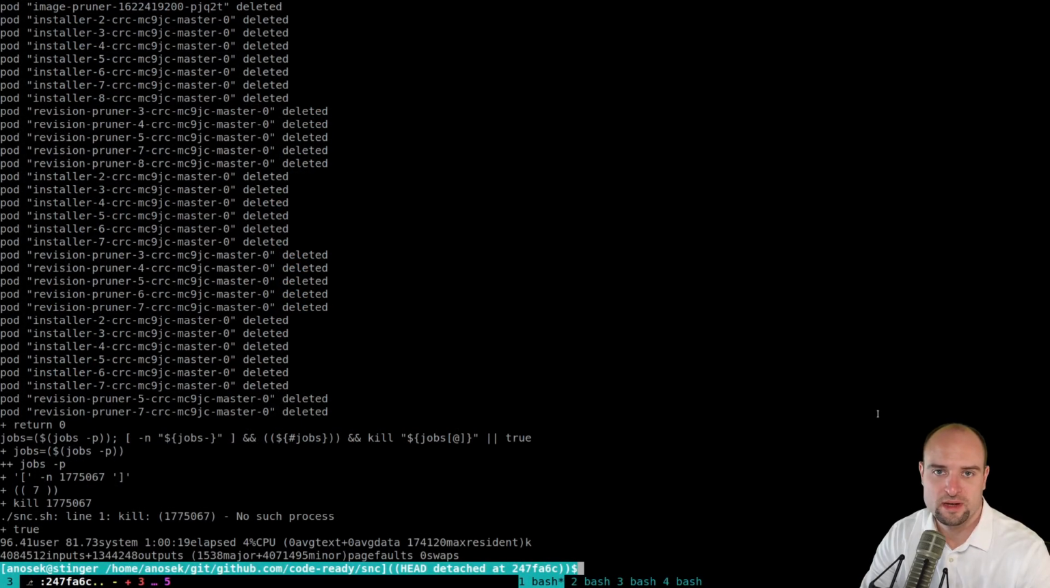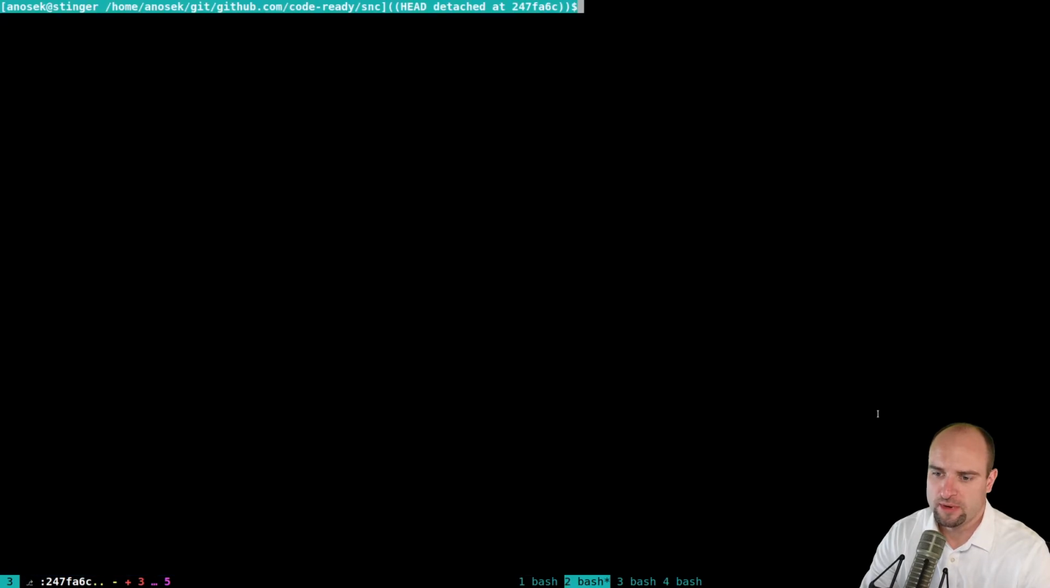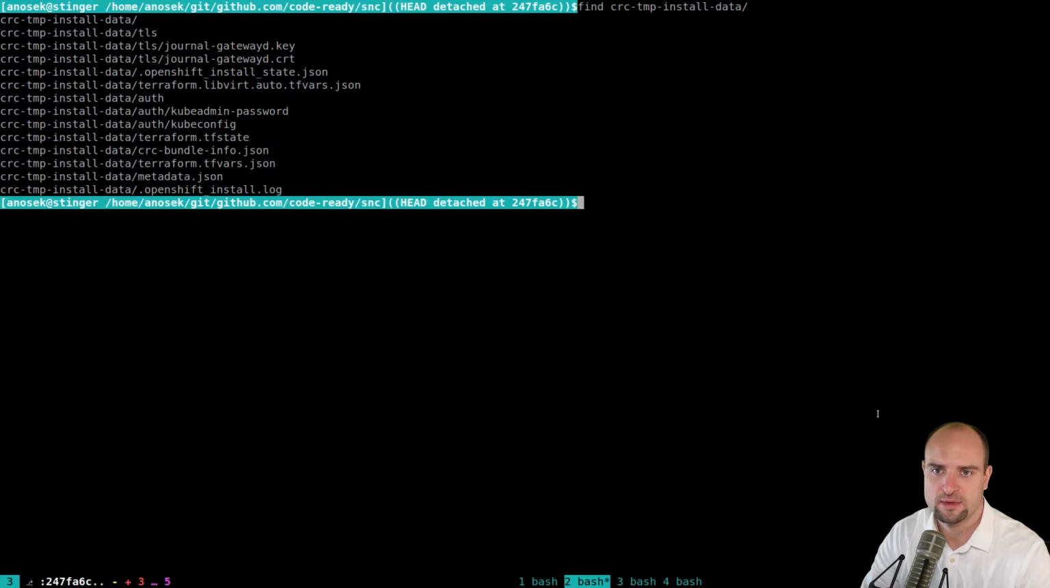In the meantime, the snc script ran to completion. We can now check the state of our OpenShift cluster after installation. So I will open a new terminal window. CRC stores the installer artifacts under crc-tmp-install-data. So from here I can also grab the kubeconfig file, which allows me to log into the OpenShift cluster as the admin user.